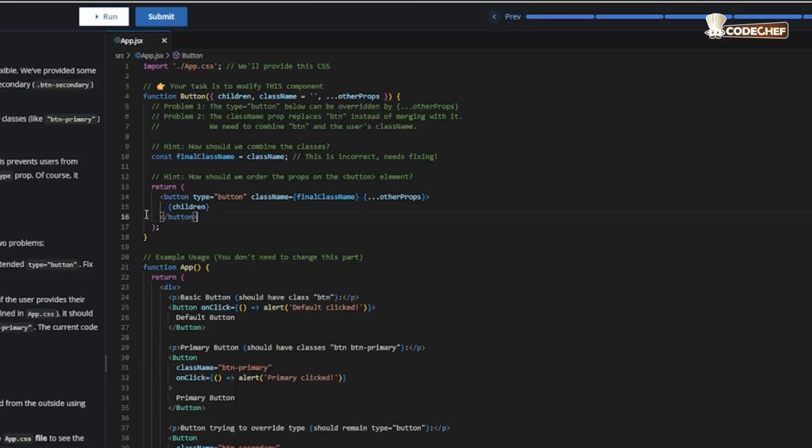Now in this line over here, the button is intended to always be a normal button with the type button. But because we are spreading other props after defining the type, a user can accidentally override it by passing type equal to submit. This can break behavior, especially inside forms. Now the second issue is with styling. In this particular line over here, if the user passes a className, it completely replaces the base button class.